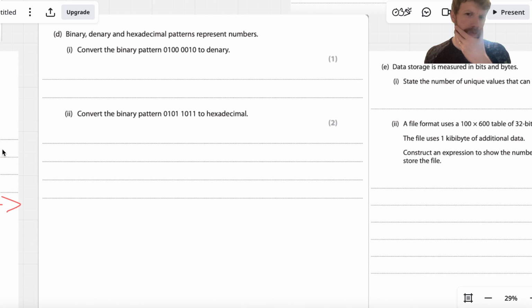Binary, denary, hexadecimal patterns are used to represent it. So I would just say do not take any chances on this one, people. Just do your numbers. So we've got 1, 2, 4, 8, 16, 32, 64. So we've got 64 and 2, which is going to give us 66. For that one, the furthest one over there is going to be 128.